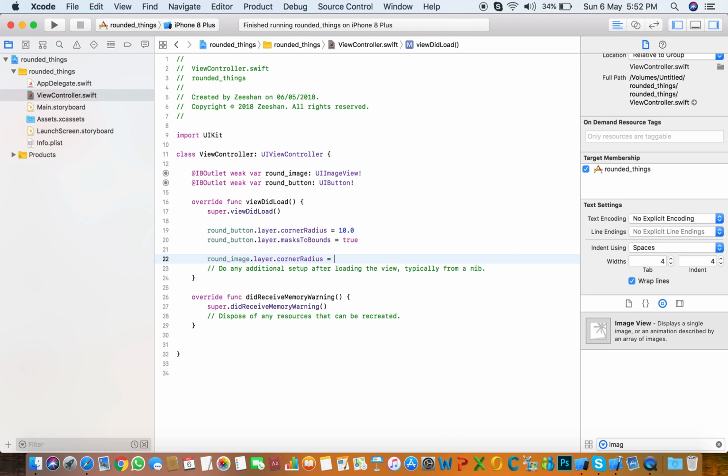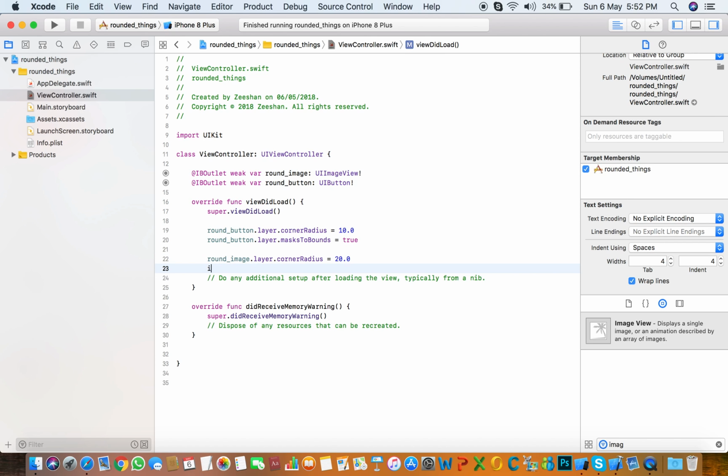radius equals 20.0. It's a float value because corner radius needs a float value. Dot layer dot mask to bounds equals true.